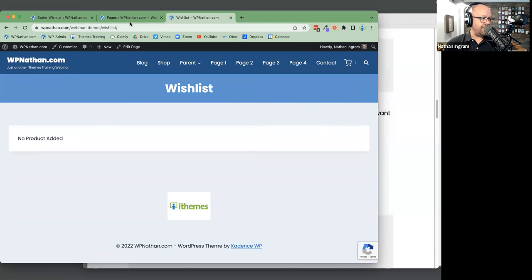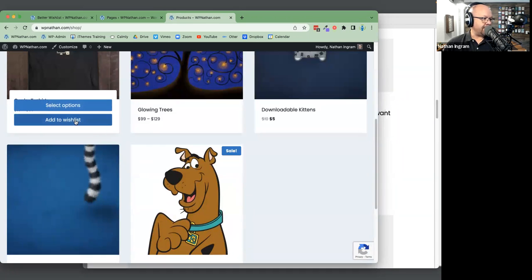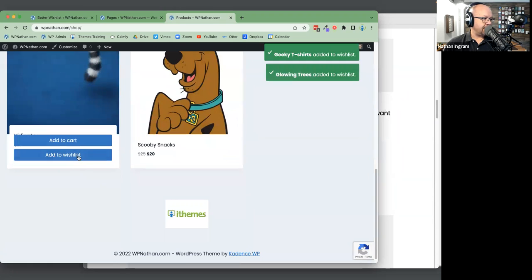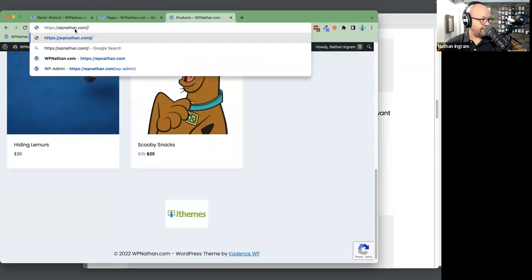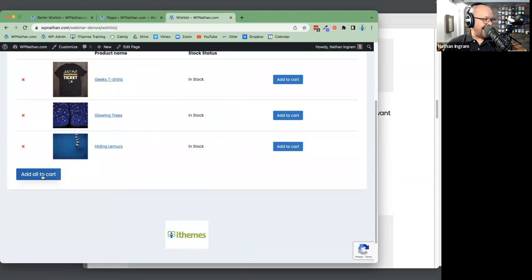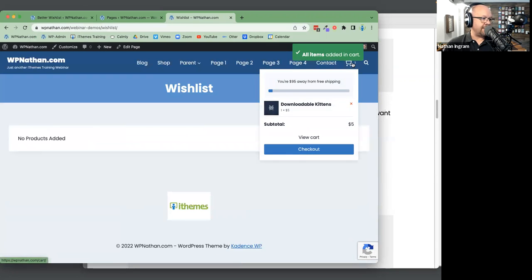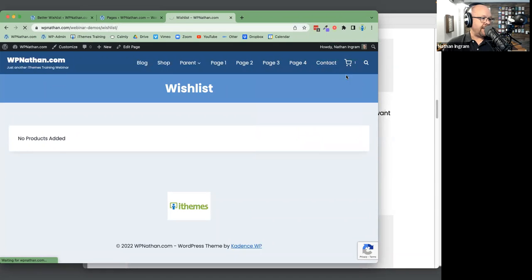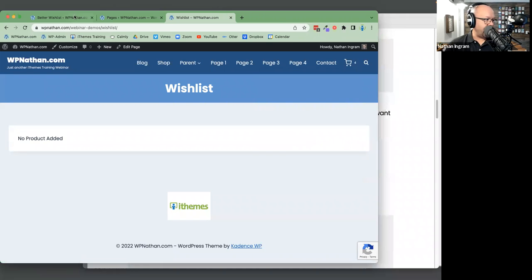You might have noticed a minute ago also that if we add a couple things to the wish list, we also have the ability to add all these things to the cart at once. So with one click, I can add my whole wish list to the cart. And as I refresh my page, there they all are ready to go. So it's a really simple wish list plugin, works really well.